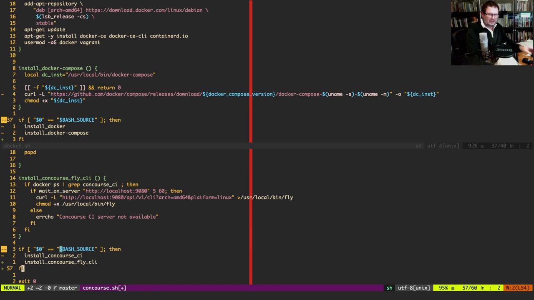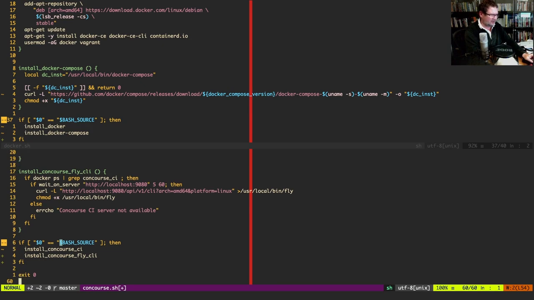Okay, so we do the same thing there. This exit zero at the end here, it's kind of optional. This just makes sure that if we've made any goofs and left, for example, if install was necessary in this script when install Concourse Fly is run, because the last thing in installing Concourse Fly does actually return an error code.